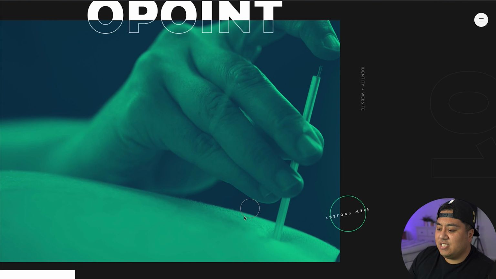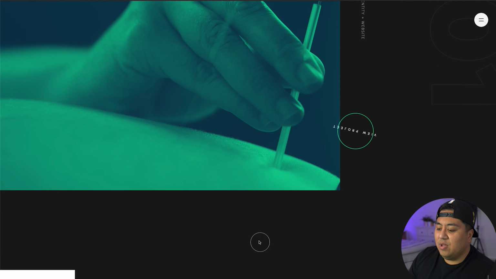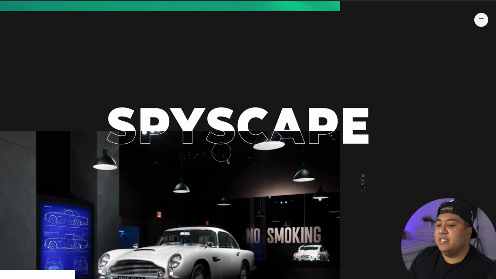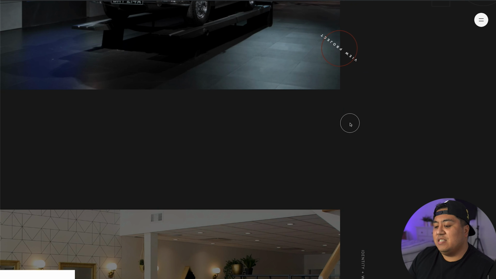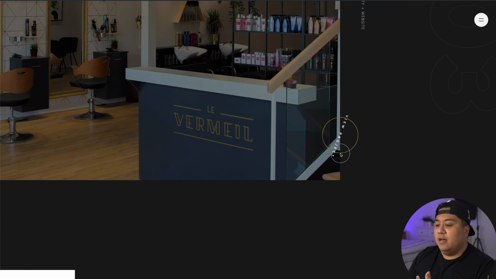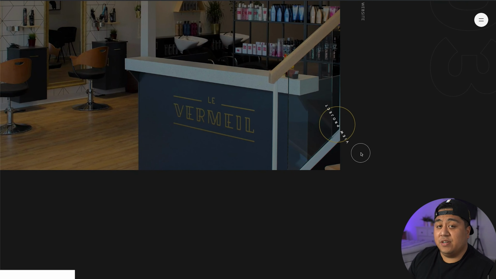Even right here, as you can see, when I move this mouse this way, this part right here is going a different direction. So a lot of these scrolling animations and mouse animations, I believe you'll see more and more of it, especially crossing over into the mainstream websites from these major companies.